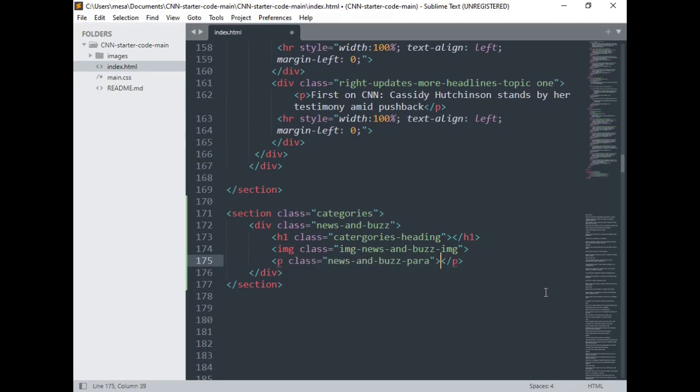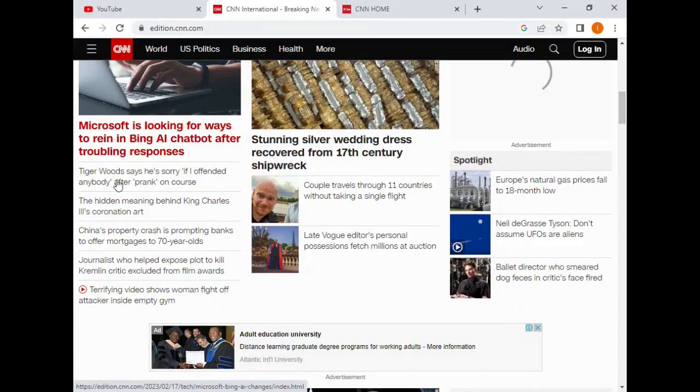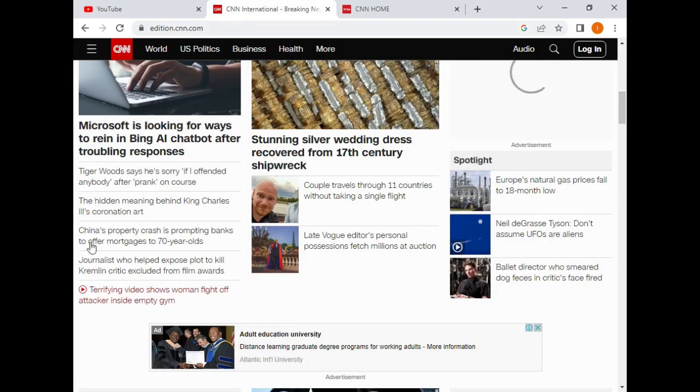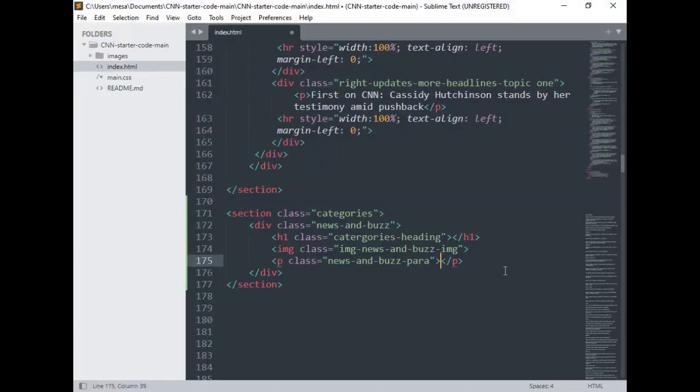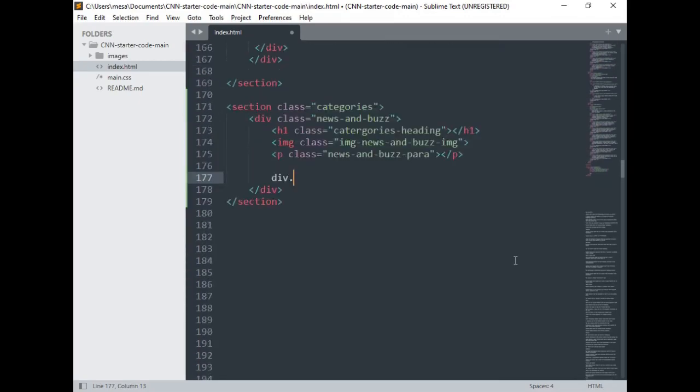Then after creating this paragraph, I'm going to look at the structure or the next text. This is the text that I'm going to take from here, like this text. I'm going to put it inside another paragraph. Let me create a div that shall wrap everything. Let me call this news and bars more headlines.